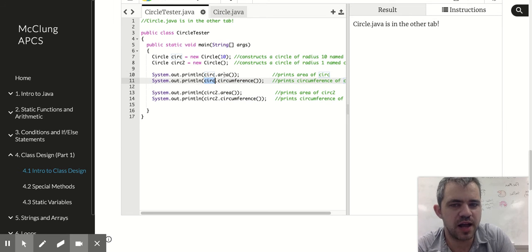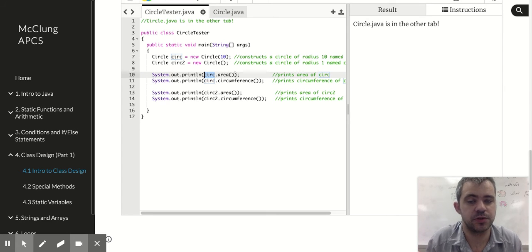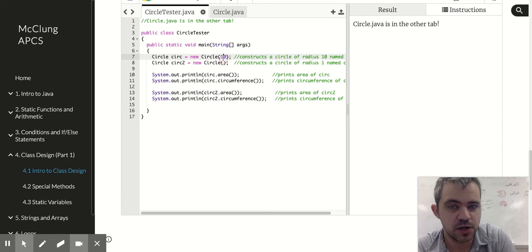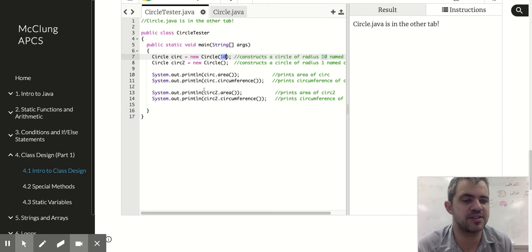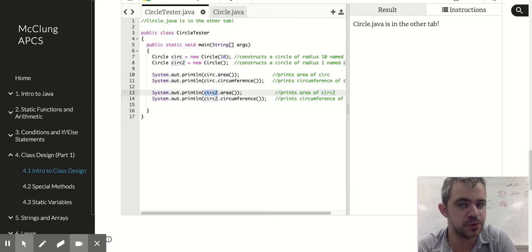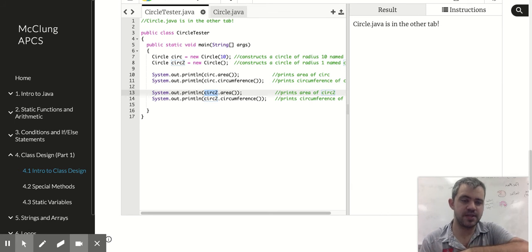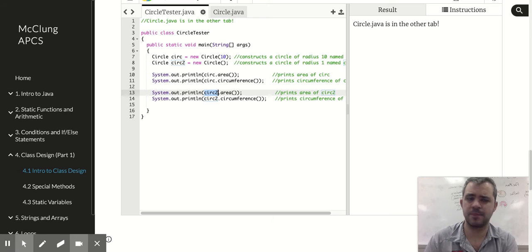And when I call for the area of circ, which radius am I going to use? Well, I'm going to use the radius from circ. Okay, I'm going to use this 10. So when it asks for the radius, that's the radius that it's going to give it. Now, when I call area on circ2, it's going to use 1 because that was my default radius here. But it knows which radius to use because it grabs the object. It grabs all of the attributes when it does that.